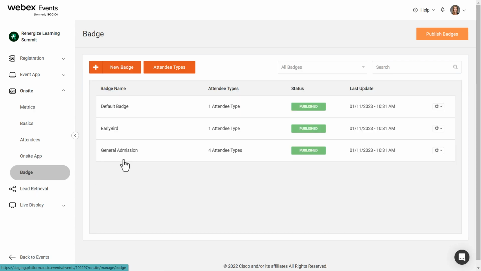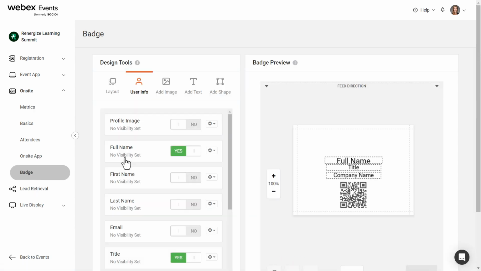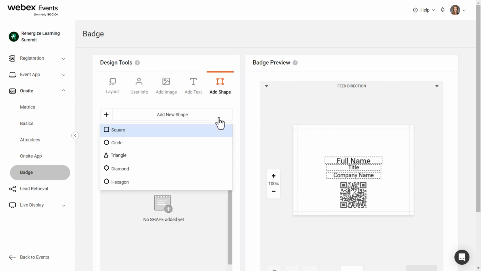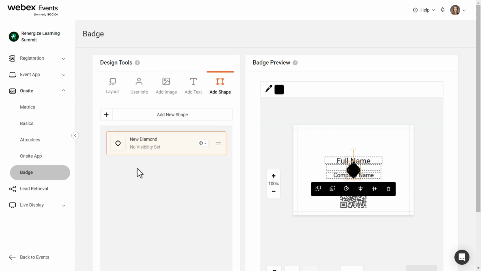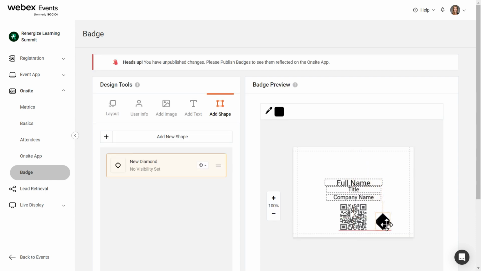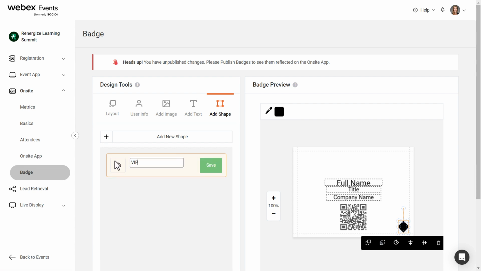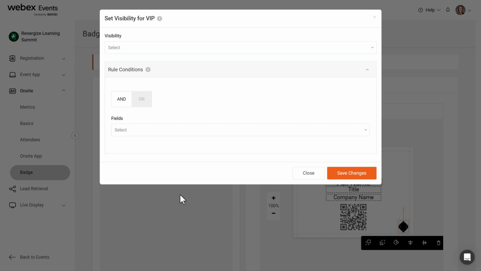Click on the existing general admission badge to display the design tools. Click Add Shape, then Add New Shape, and choose the diamond. Then move it and resize it. That looks good. Now let's rename the shape. Great. Now it's time to assign the visibility rule. To do this, click the gear icon next to the shape and select Visibility from the list.